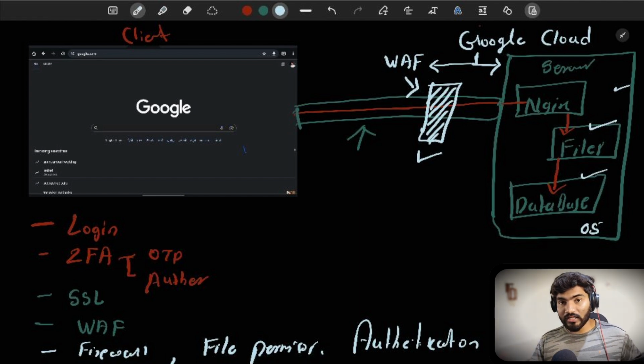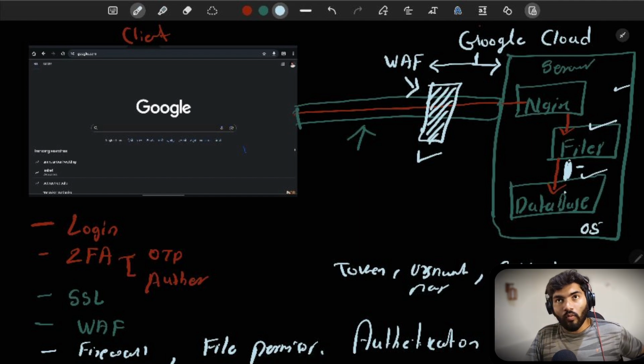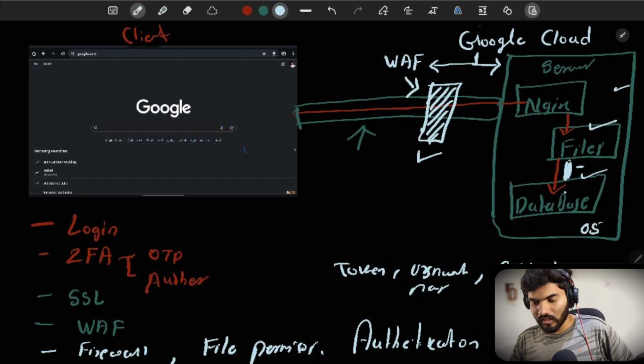This authentication will be between the file and the database. If files want to access the database, obviously they need to provide some kind of authentication. So authentication is basically token authentication, or username and password authentication, or we can have a certificate authentication. Some of you might be confused about what certificate authentication is.